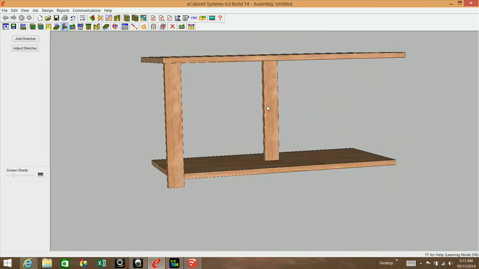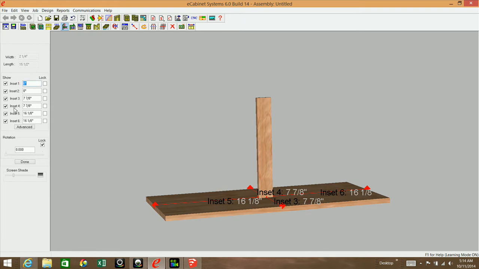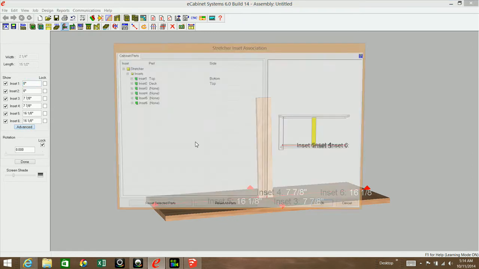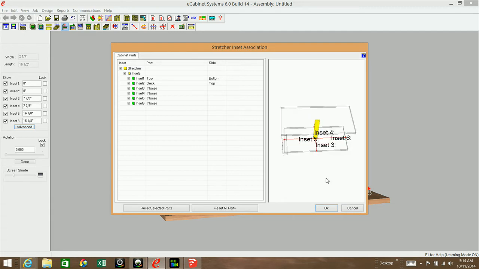So I'm going to click on this stretcher, and you can see it didn't highlight. So evidently what happened was we selected a stretcher that was behind this one, which doesn't matter. So I'm going to click on adjust stretcher, and I'm going to go back into advanced, and go through the same process. The only thing is that we're dealing with the right hand side now. So that stays the same. This changes to the bottom, and inset 3 is going to be to the deck and the front, and inset 5 we're not going to mess with.